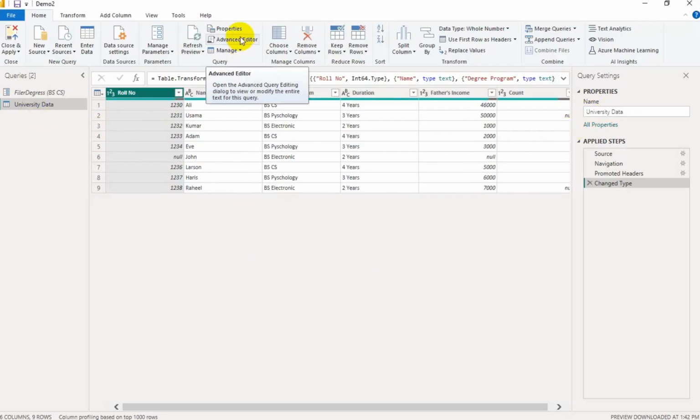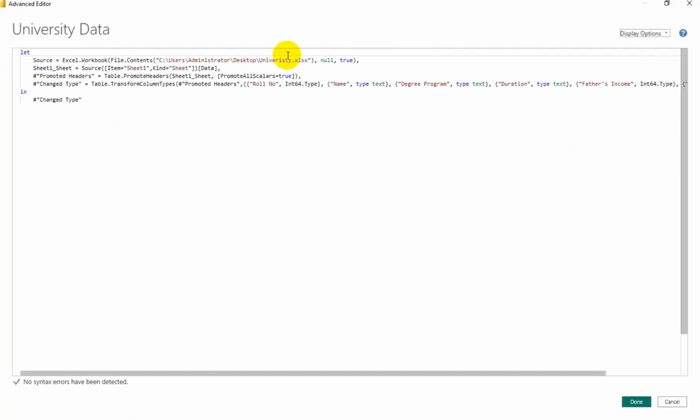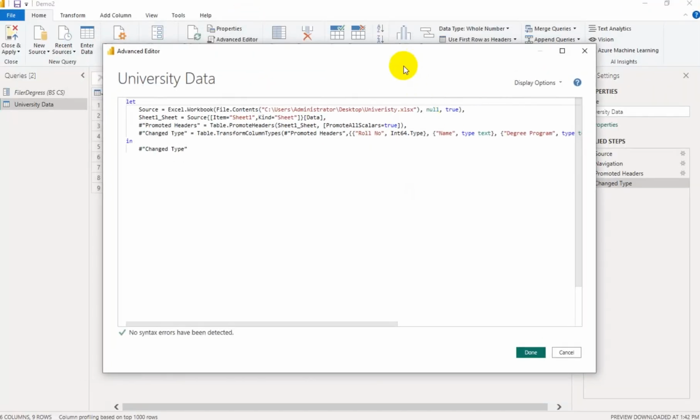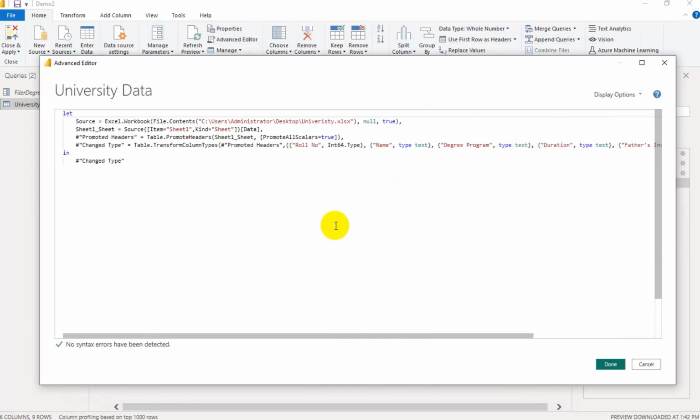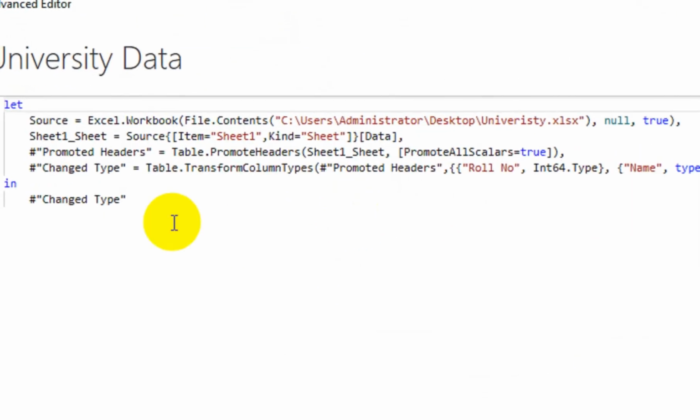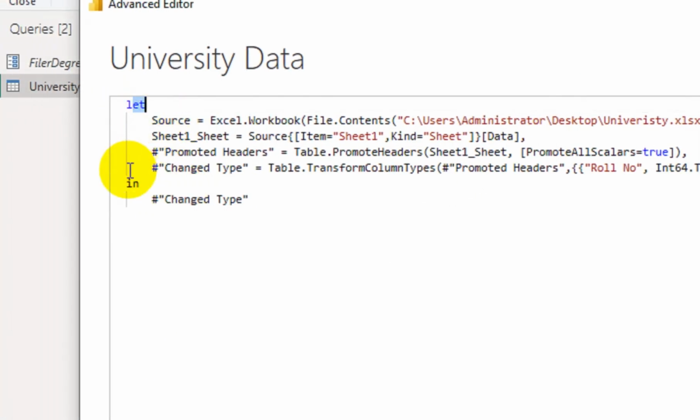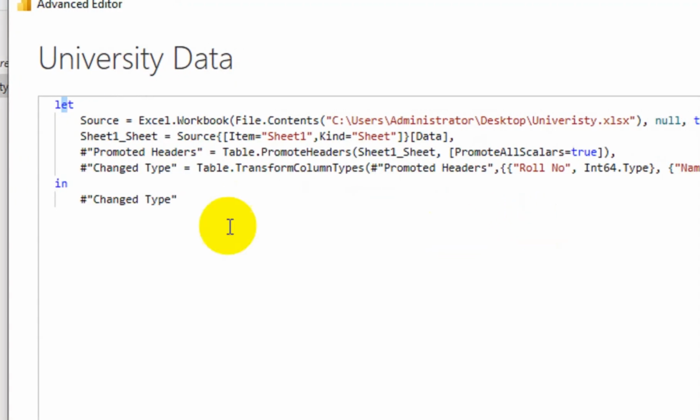Advanced Editor, that's a very important thing. When you click on it, it opens a window here. This window is very important, by the way. It uses the M code language. We will discuss M code in a separate session, but I will just show you that the code starts with the let and in keywords. Let means the steps you are using here in the form of M code, and after that in is what you are going to apply.